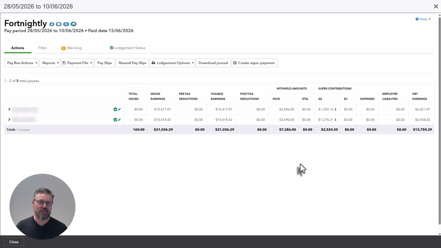As you may know, from the 1st of July this year, Payday Super is here in Australia. That means when you process payroll for your employees, you need to pay the superannuation for that payroll at the same time. The old system of paying superannuation quarterly is gone forever.